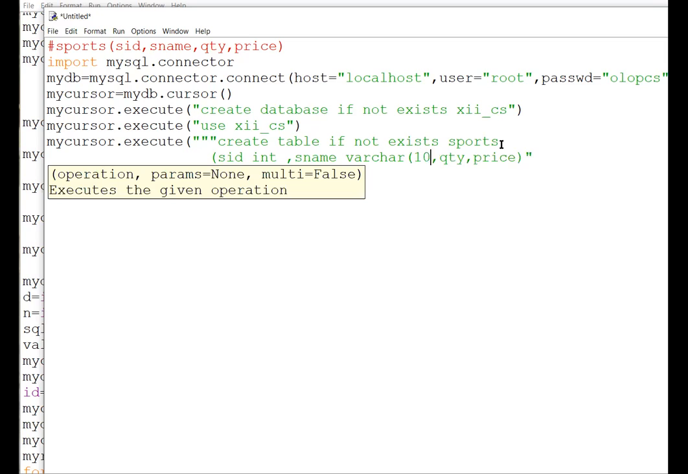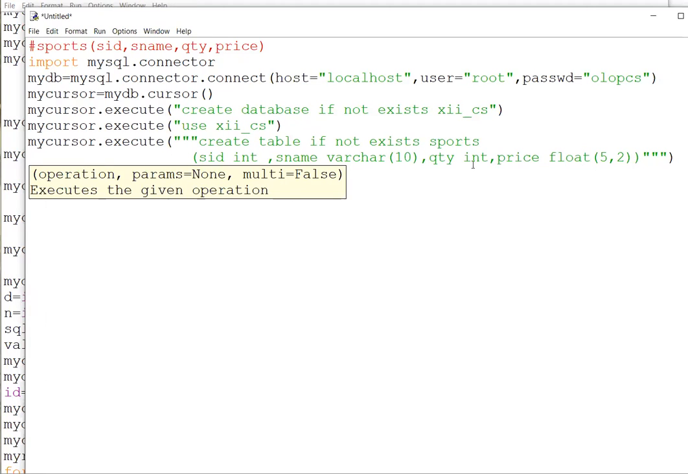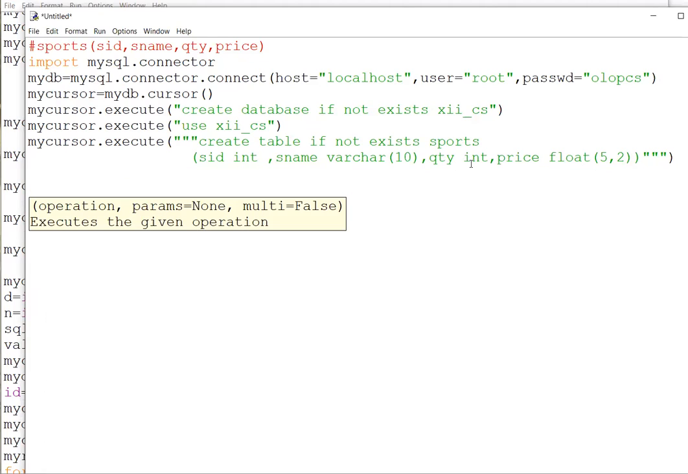Varchar 10, then quantity integer type, and price I am taking floating point type. The reason is we should deal with every type of data type. Suppose I am writing here 5,2. Okay, then after this I have to close. You can see that I have closed this. We will check whether this much is working perfectly or not.